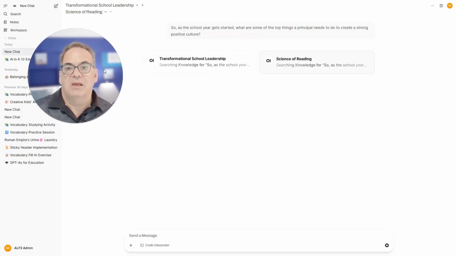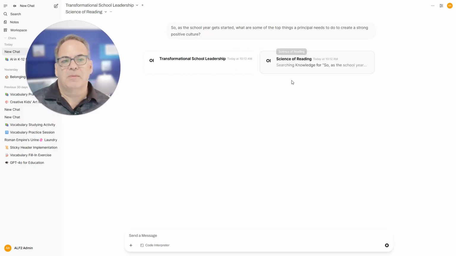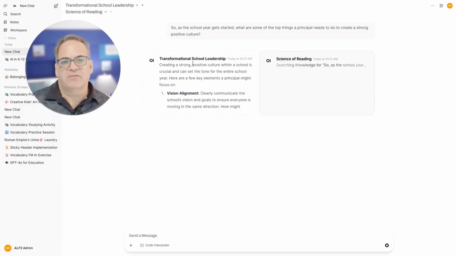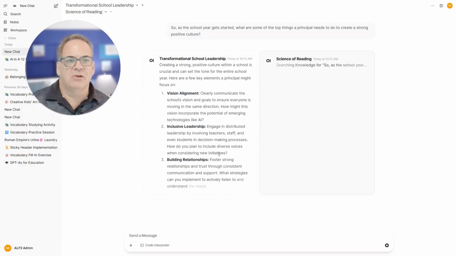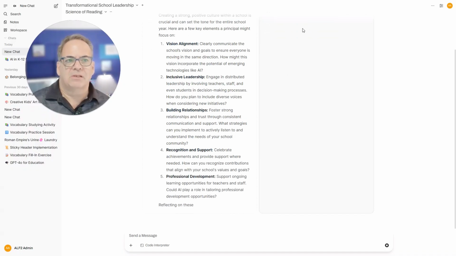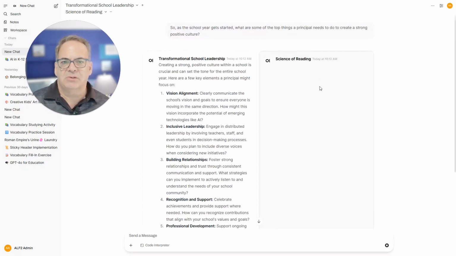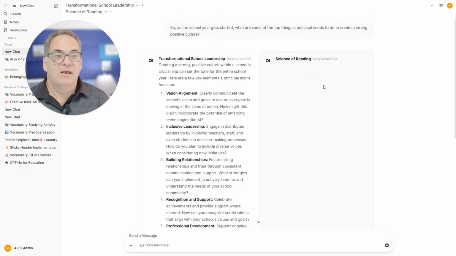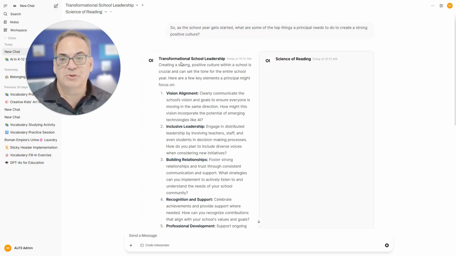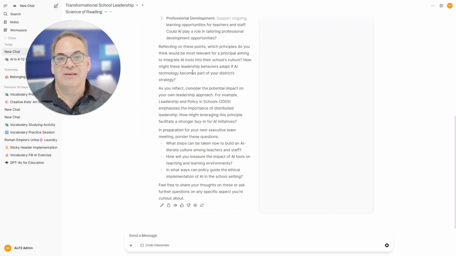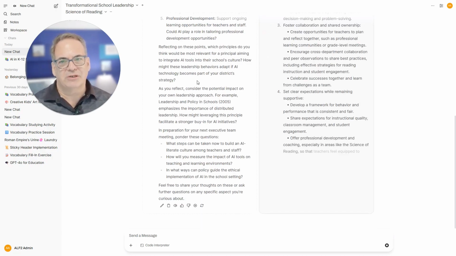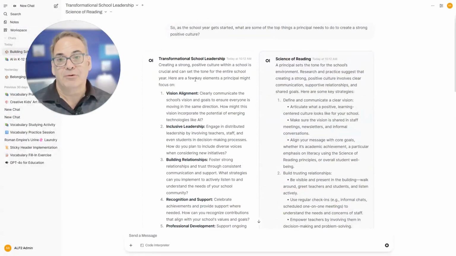So what you see is it's almost like newspaper columns, right? You've got the transformational school leadership model answering here, and it's doing it pretty quickly. The science of reading model really hasn't gotten to it. Now, if you think about this, the transformational school leadership model, just by its name, you can tell it's probably been trained on some transformational school leadership stuff, which is right in line with what we've talked about. The science of reading one has been trained on science of reading stuff, not necessarily transformational school leadership.